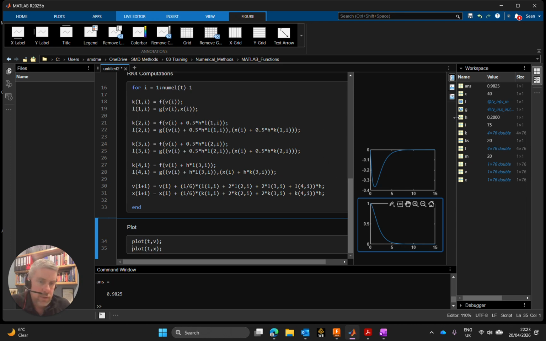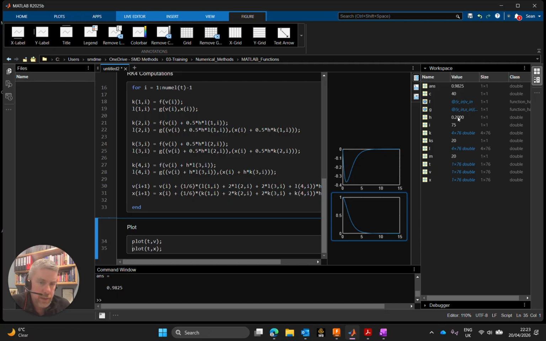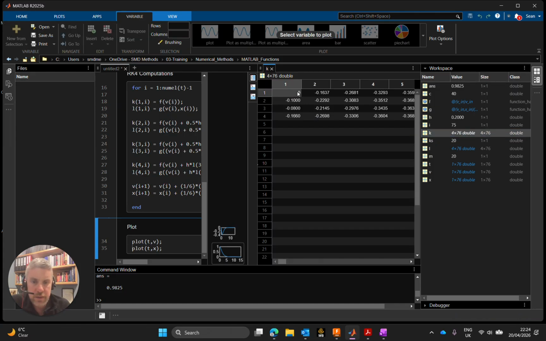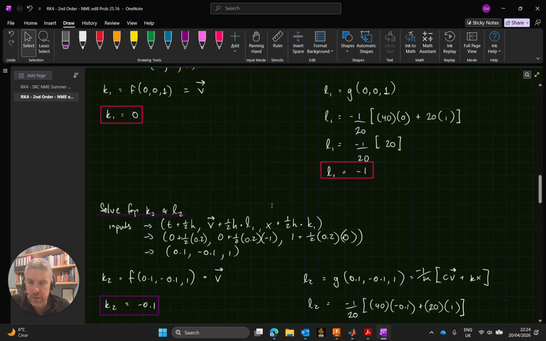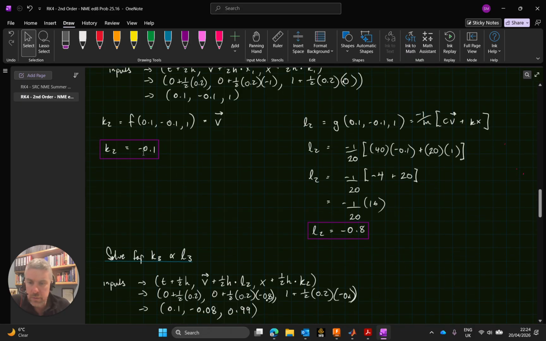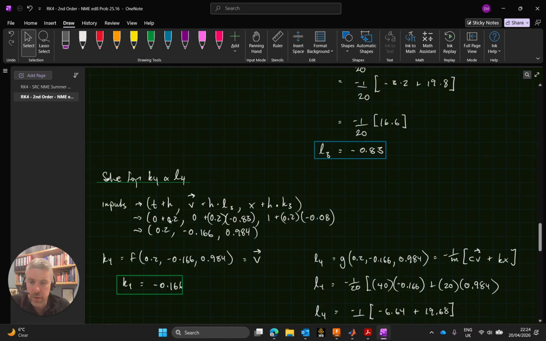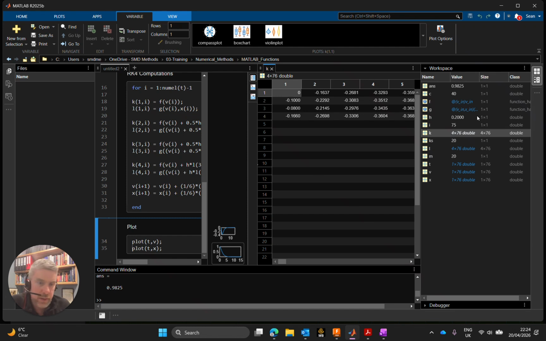Now what I would also like to do at this stage is open up my K matrix and see what these values are. So this is K1, K2, K3 and K4, which is 0, minus 0.1, minus 0.08 and minus 0.166. I'm going to compare that to our handwritten exercises. K1 was 0, minus 0.1, minus 0.08 and 0.166, which we have agreement with. So that would indicate that our written workflow was done correctly.